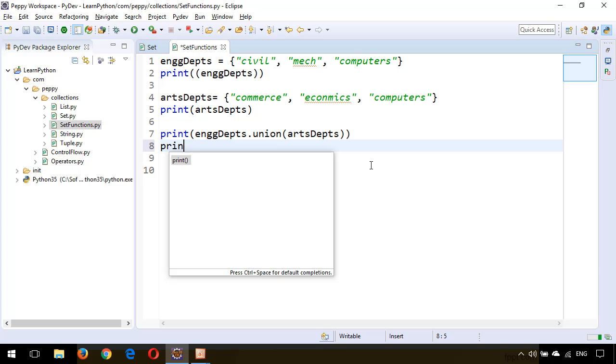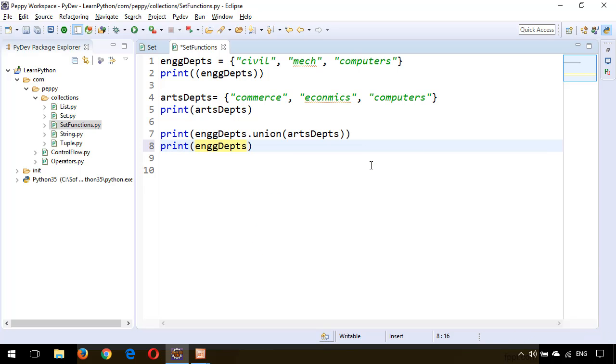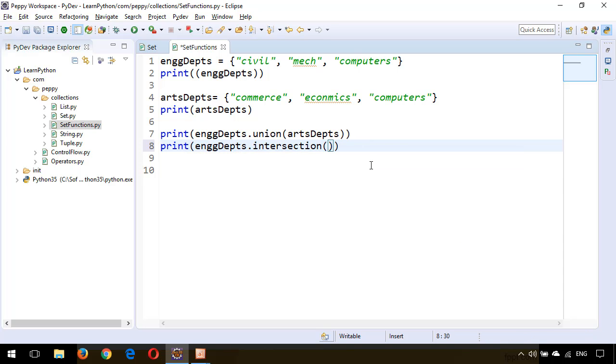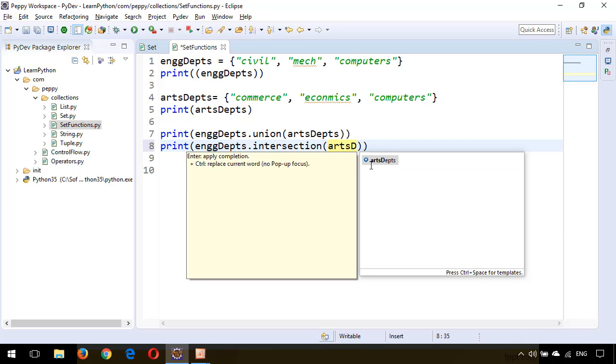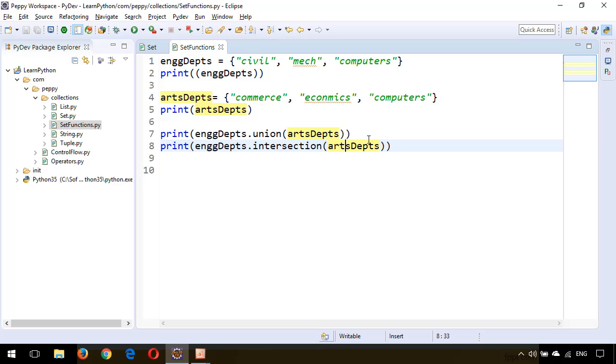Now we would like to see the intersection. So I call engineering departments dot intersection with the arts departments. Now you can see the output is only computer. Why? Because computer is the only one which is intersecting between engineering department and arts department.